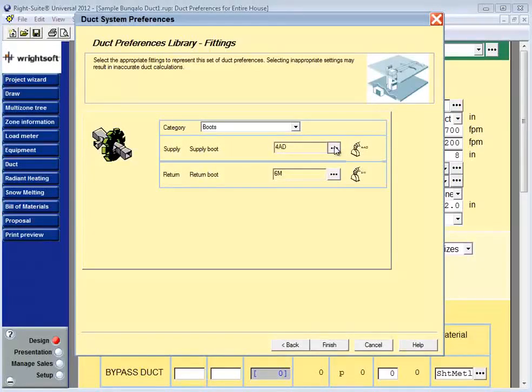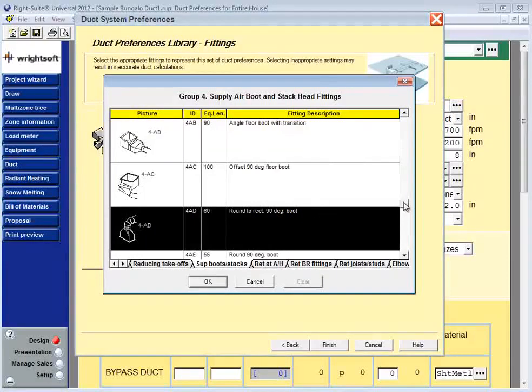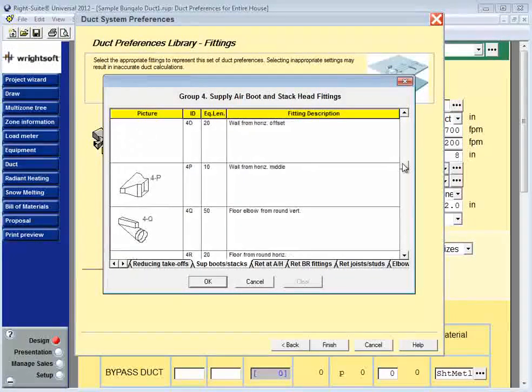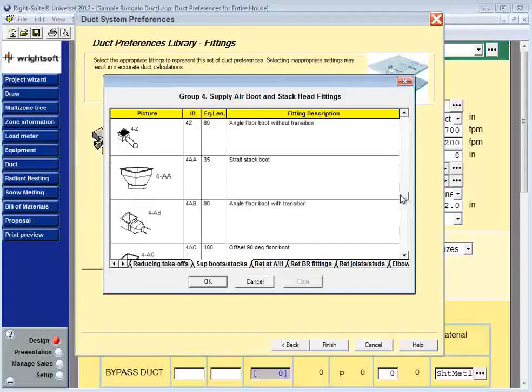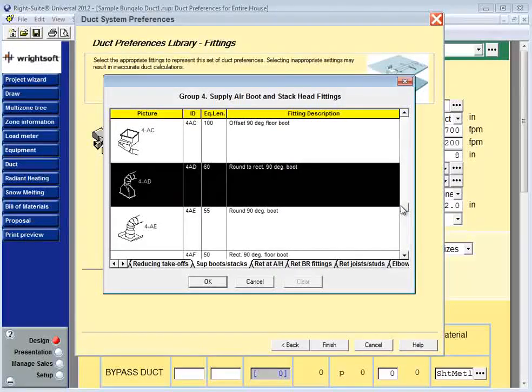I could click that button there, the button with 3 dots, and go through the list of fittings, looking at these pictures, trying to determine what type of fitting best describes my most common boot. Now, if I use 2 different boots, I'm going to describe this as the most common, and any one that's different, I'll make a change to after I've drawn the duct system. Now, the primary concern here is you're looking for the picture of the fitting that you use. Now, there may be some sub-options after that. We'll see a couple examples of that in a second.